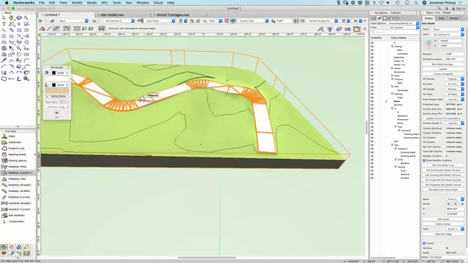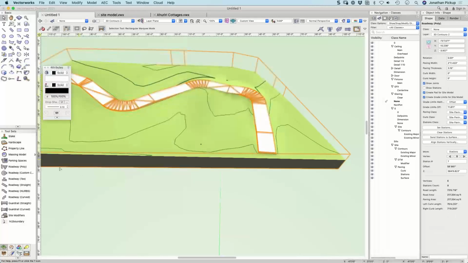This path that I've created is a constant width all the way along. I can't make it wider or narrower, but if I did want to make a portion that was wider, I'd cut my roadway and substitute it with a bit of custom curve, which I could then change the width of.